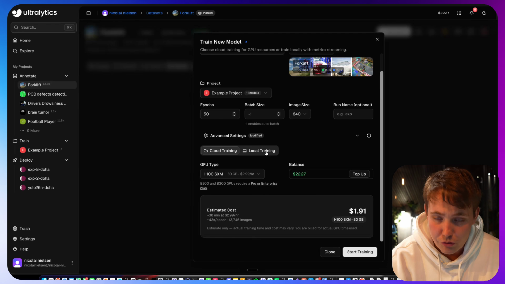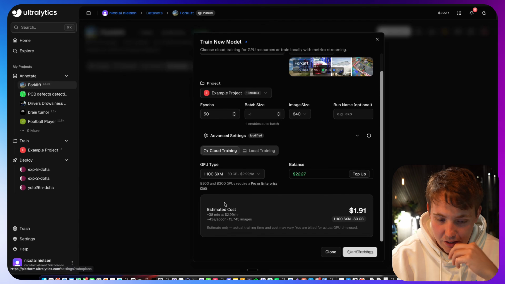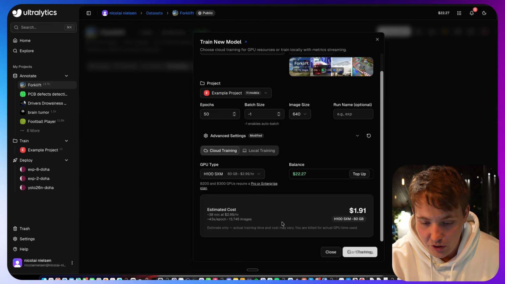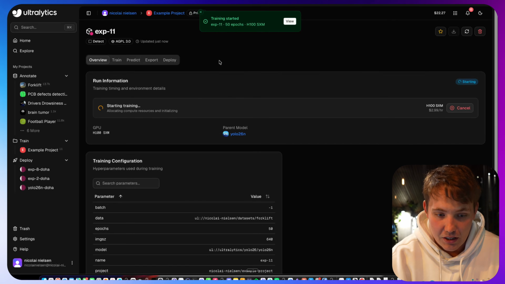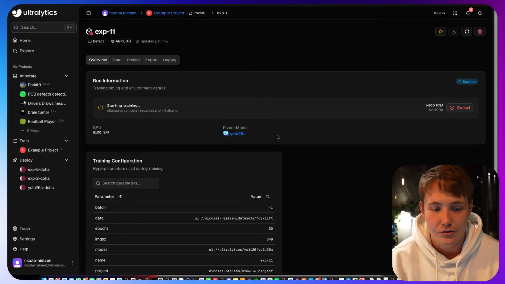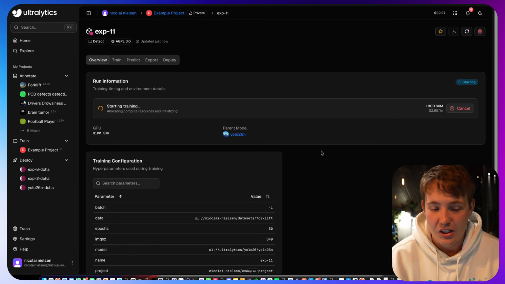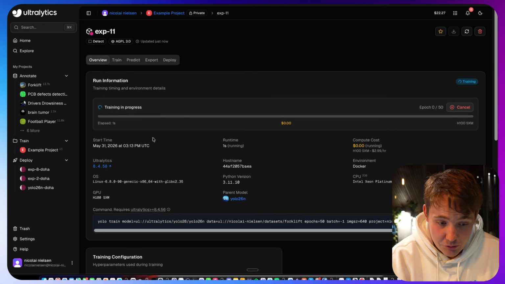You can use local training, but we don't have to set up any environment here. We just hit start training. It's going to take around maybe 20-30 minutes here. This is a larger GPU. You can take some of the cheaper ones, and usually if you just have a few thousand images, it's going to cost you like 20 cents to train the model on the Ultralytics platform, so you pretty much don't get that cheaper anywhere else. So now it's starting the training.